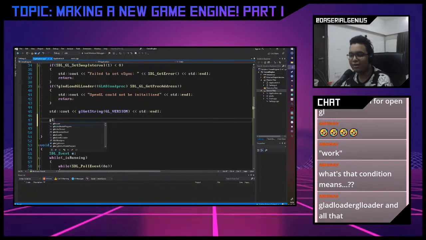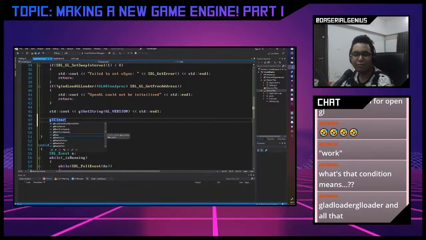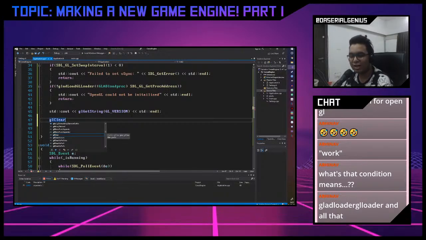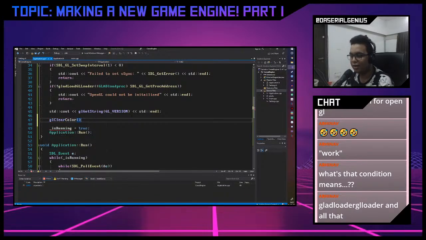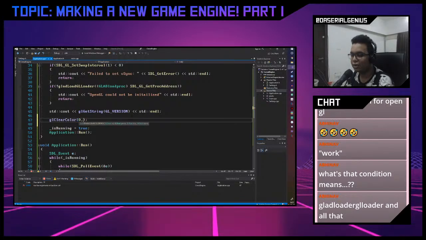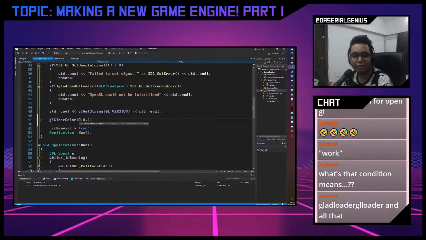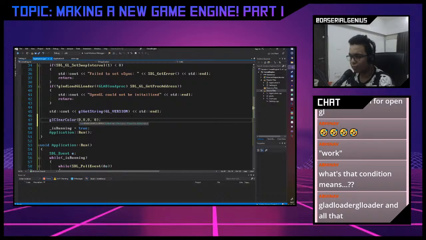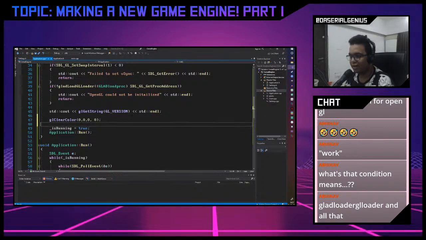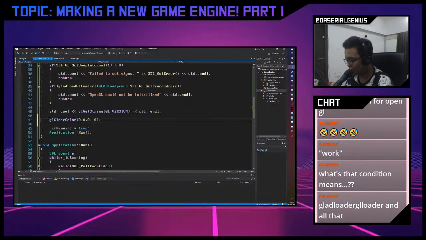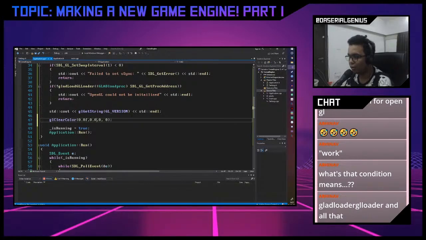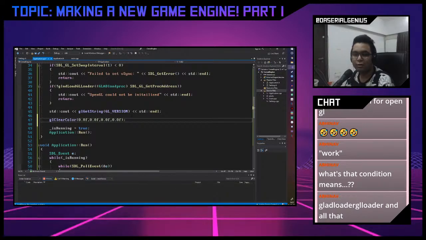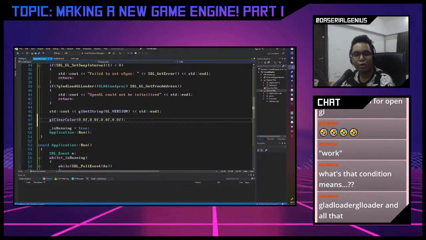And now I want to set up some baseline functionality. Let's say our clear color is going to be... I don't know, chat, what's your favorite color? I'm setting it to black till then. I'm just going to set it to 0.0 so that I don't have any issues. 0.0f, 0.0f, 0.0f. So this will be the background color of our window.